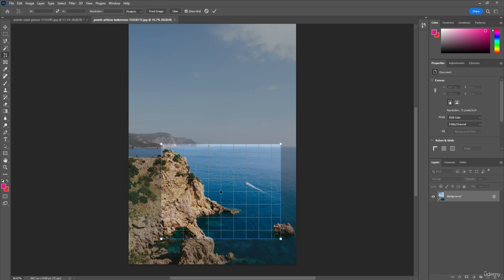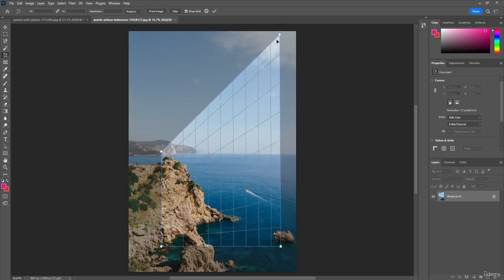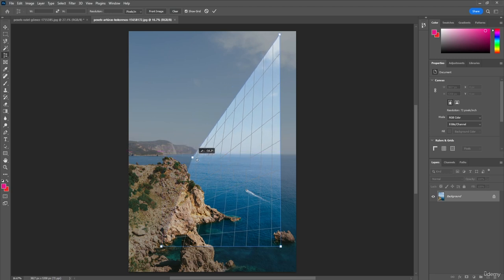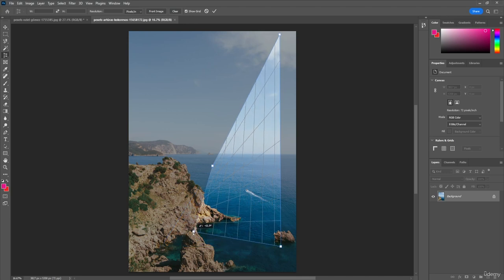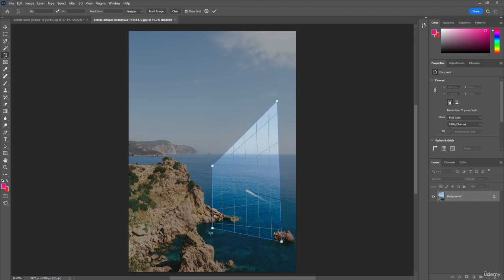But in this perspective crop tool, you can actually stretch the sides over here like this, in your own perspective. It doesn't matter how you want to do it. You can change your view like this. So I can simply make a view over here like this. Yes, like this. Let me take this one a bit down.